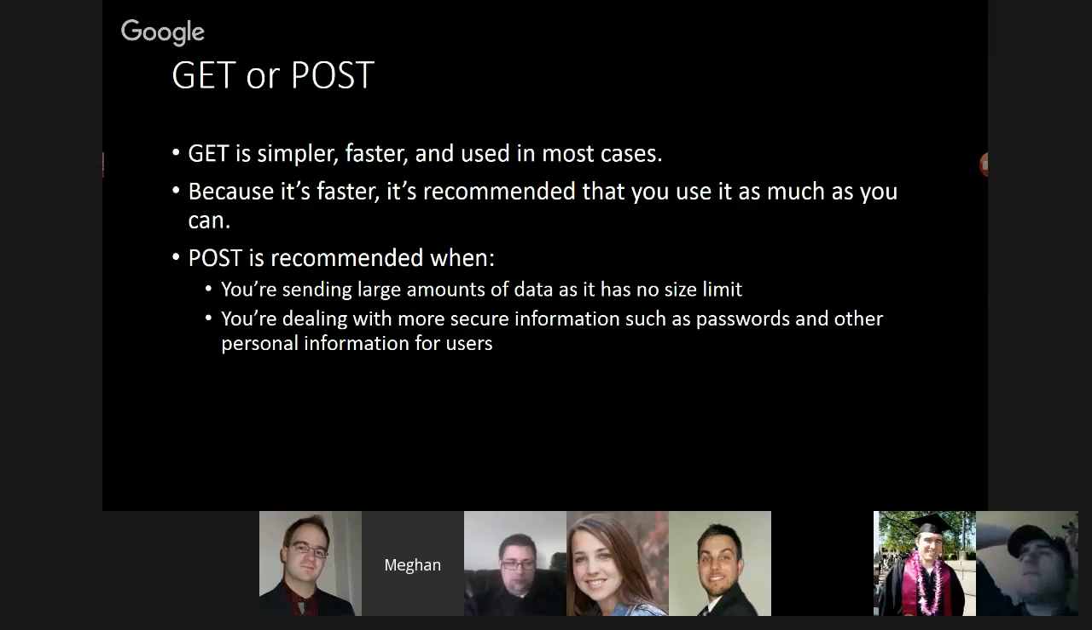The advantages of GET versus POST. You're generally going to use GET because it's faster and simpler, but they recommend using POST if you're ever sending a lot of data, or if it's really personal or secure data.